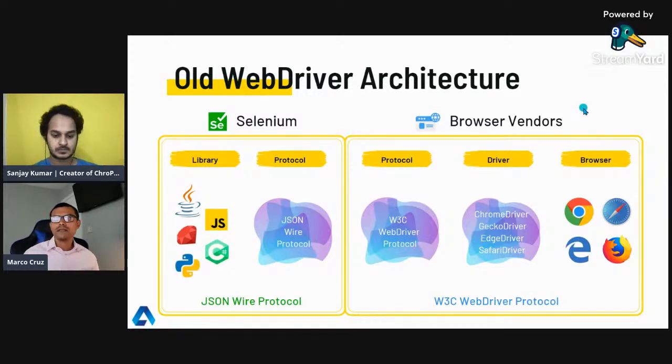So this is the old WebDriver architecture. When I say old, I'm referring to Selenium 3. The way it used to work, we see 2 boxes here. On the left, we have Selenium and its ecosystem, and on the right, I've outlined all the browser vendors. First, we have the different libraries for Selenium, right? We can choose any language, well, most of the popular languages, that you want to write your tests in. And then we have our protocol.